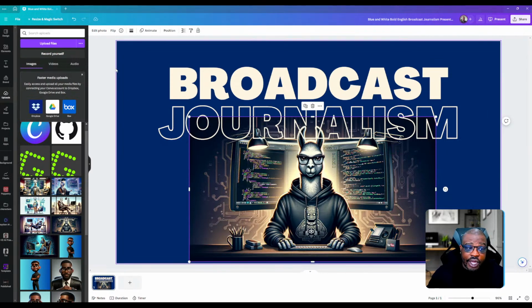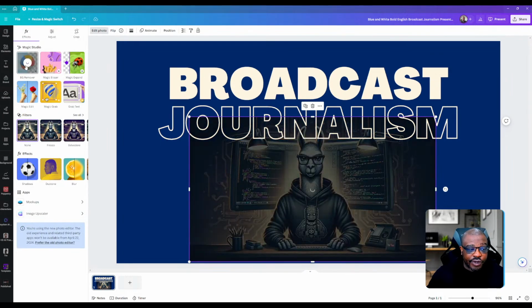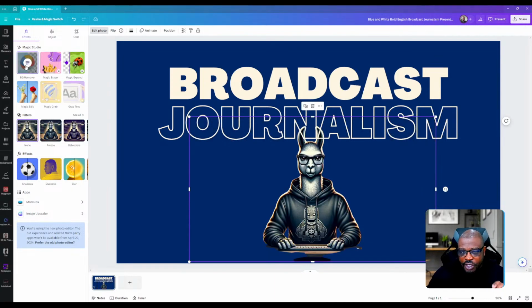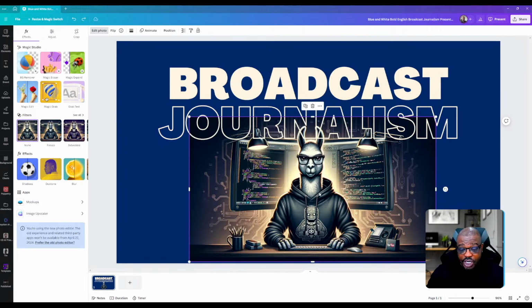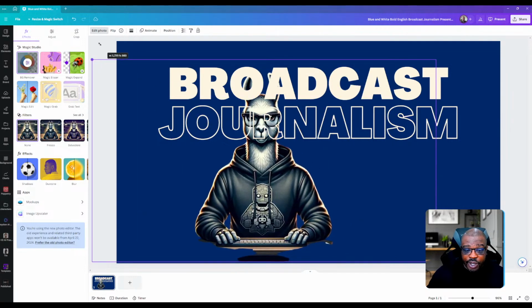In order to do that, when you have the photo highlighted, you'll see this little purple rectangle around your selection. Click Edit Photo, and then click on Background Remover. By the way, I am using the paid version of Canva. I'm not sure if that's available in the free version. So notice it has taken the background out of my image. I just did Control Z to show what it looked like before. Do that background removal again, and there we go.